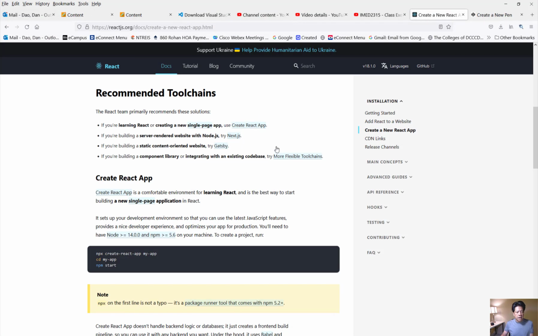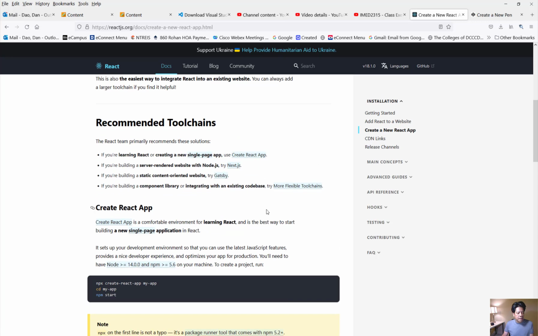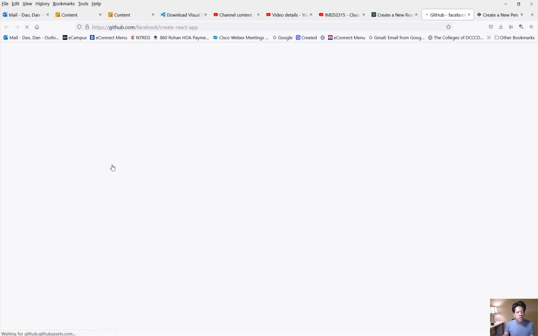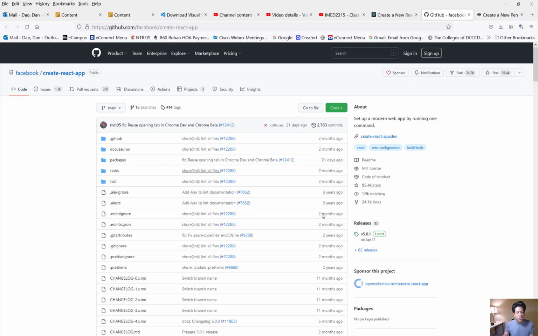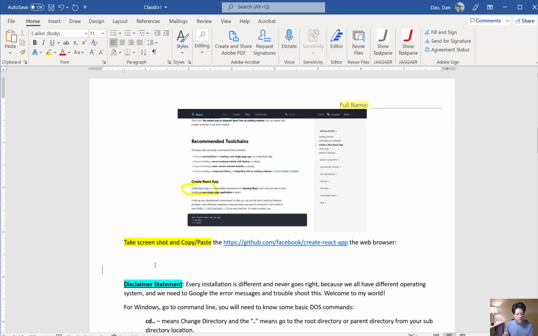So let me show you this. It's very simple. If you come down here and you click on create a new React app, and you scroll down and find where it says create React app, find the link that says create React app, a comfortable environment for learning React. You click on it, it takes you to this particular page right here, which is the GitHub. I'd like for you to take a picture of this page right here. Screenshot it, snip it, and then you copy this in here and you paste it right below this. That's all I'm asking for.